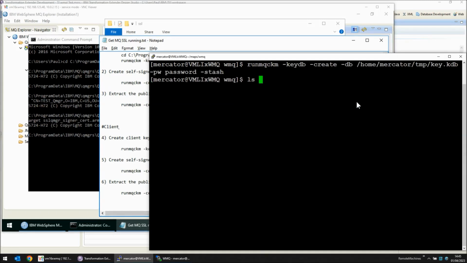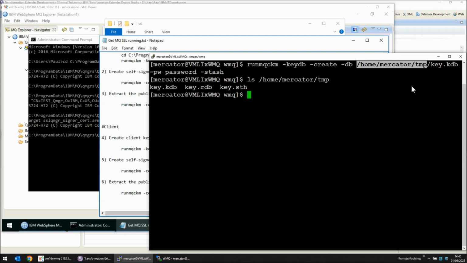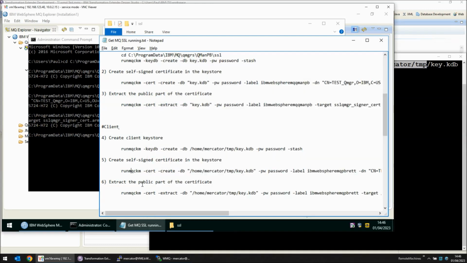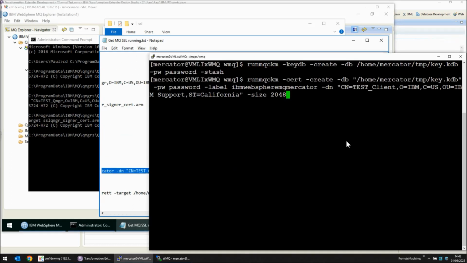If we have a quick look at the content of my TMP directory, you will see that it has also created the same 3 key files that we created on the server. Back to the script, create the self-signed certificate, and run the command. And it's quite important again here that the label is IBM WebSphere MQ, beginning of the string, and the final part of the string needs to be the username that you're running under as the client.